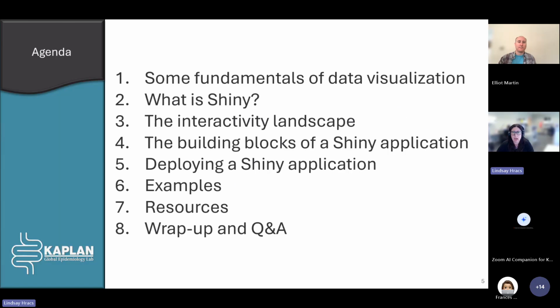So for today, we're going to look at some fundamentals of data visualization that are going to hold across both static and dynamic data visualization. I'll talk a little bit about what Shiny is and the interactivity landscape. And then we'll look at some of the building blocks of a Shiny application.